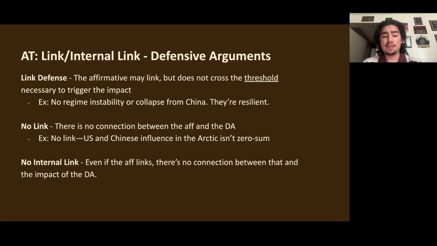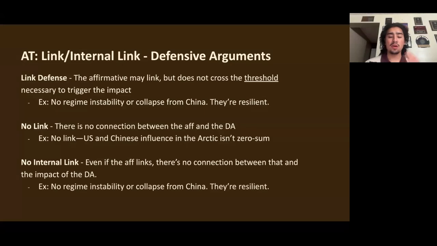No internal link. Even if the aff links, there's no connection between that and the impact of the disad. So, for example, it's the same thing as the link defense. Even if the affirmative does cause a decrease in Chinese soft power, there's no regime instability or collapse from China as a result. Why? Because they're resilient.